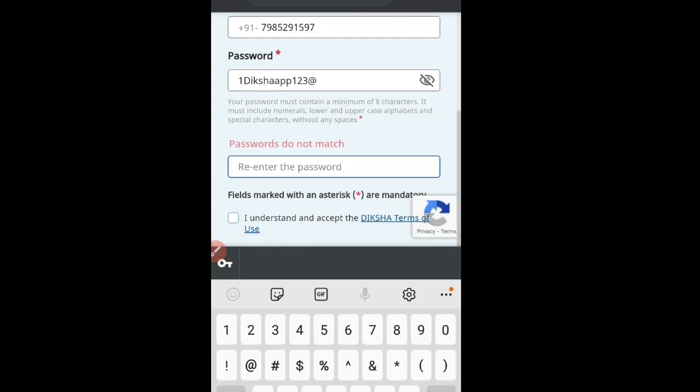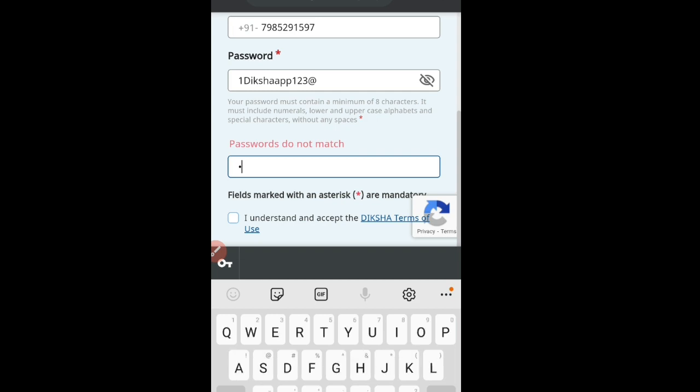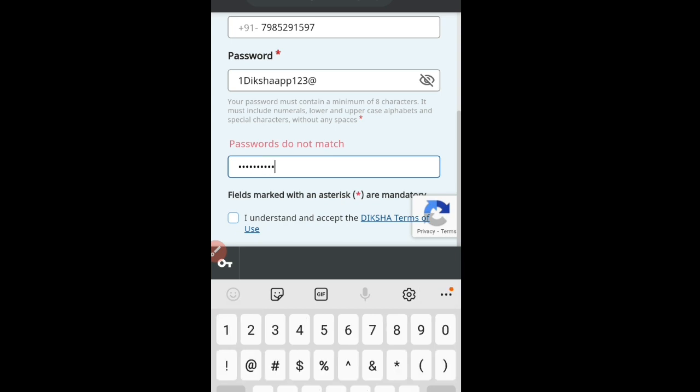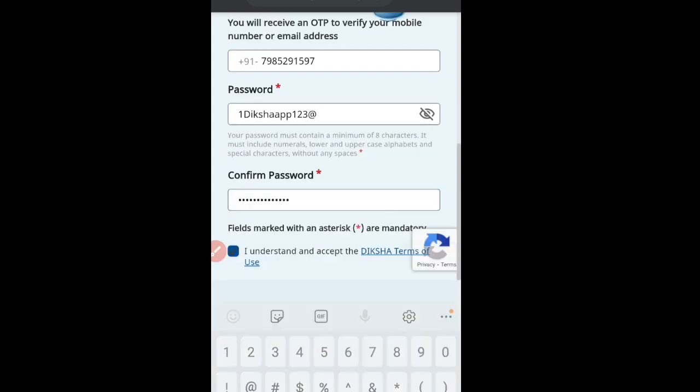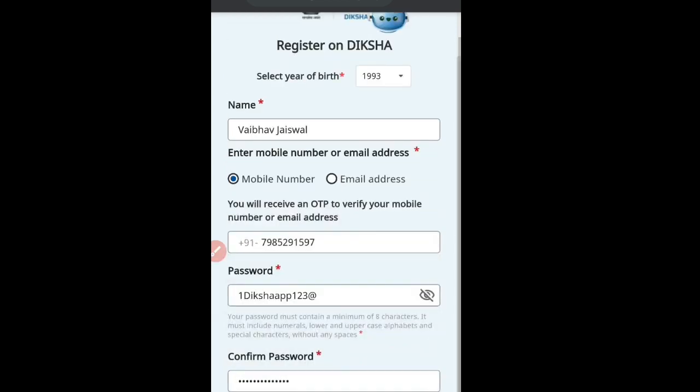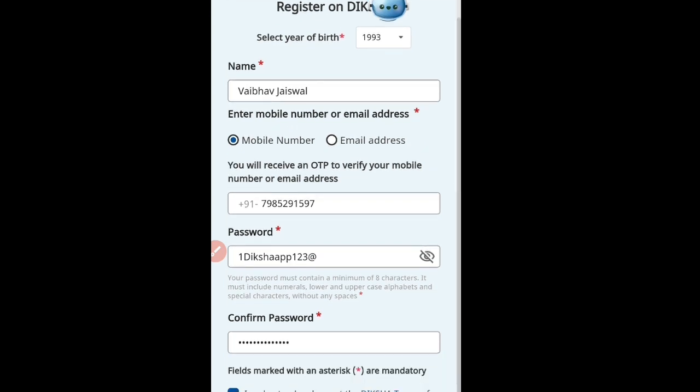Password should be same. So kindly see your password which you have made: 1 Diksha app 123 at the rate. You can use different password. I am just suggesting you. After that, please put tick mark on here and see the captcha. After that, you are going to get a registered mark. Please touch on register yourself.